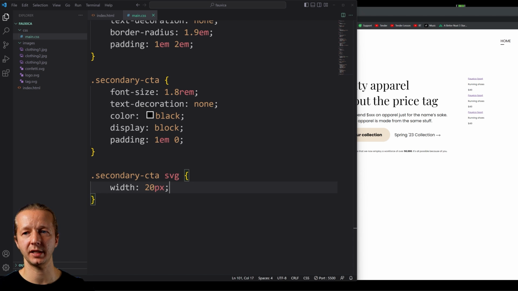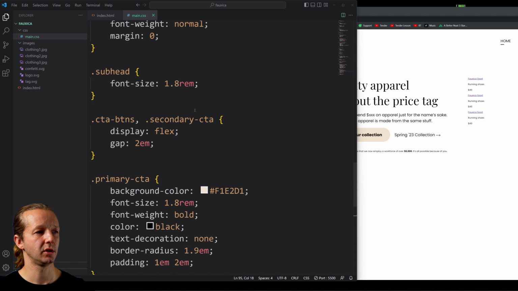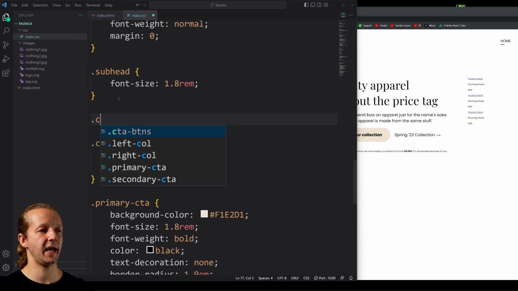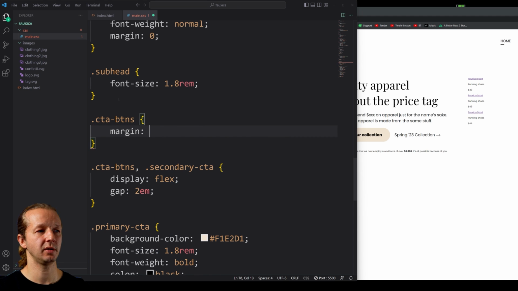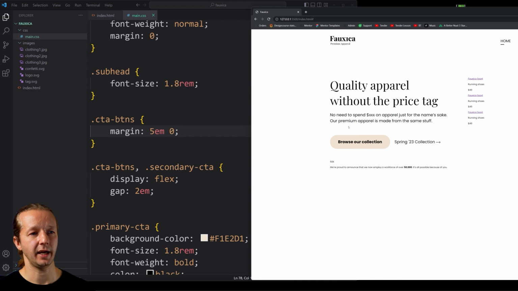One other thing I wanted to change or add though is we want to target CTA buttons just by itself in a rule set and say margin 5 em on the top and bottom and 0 on the left and right. That way it pushes itself out a little bit more. Okay, now that's looking real solid right there.